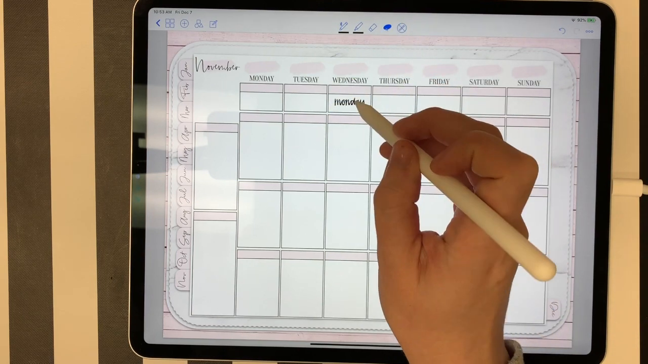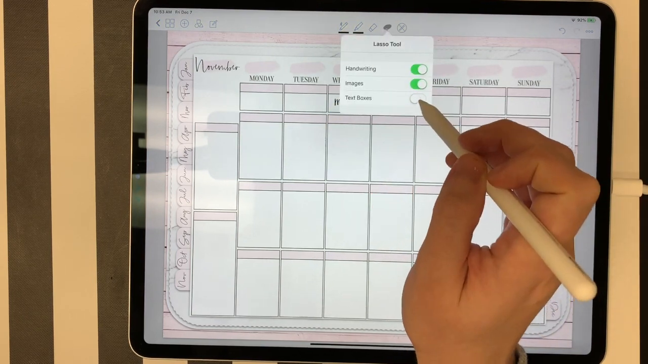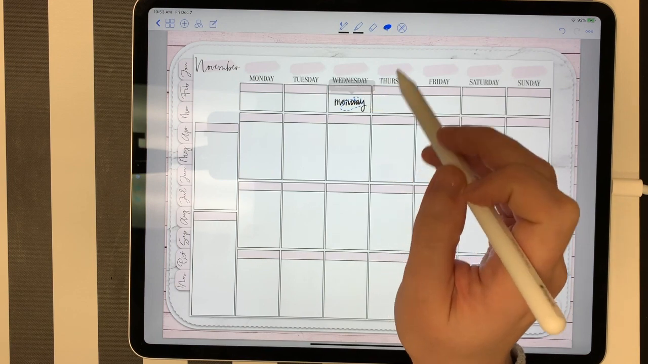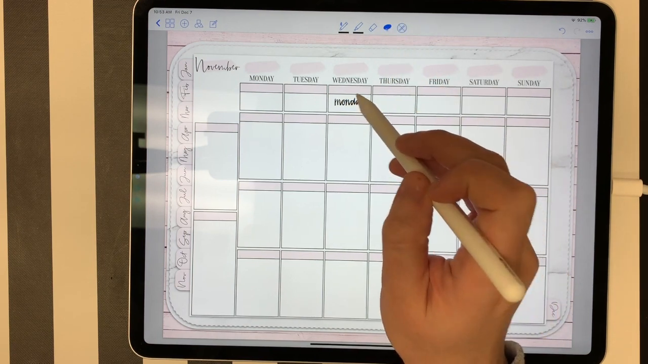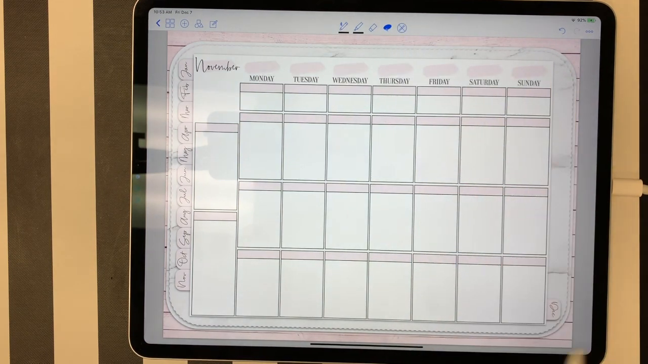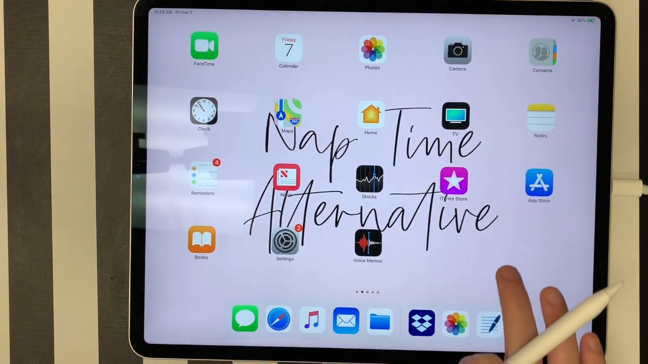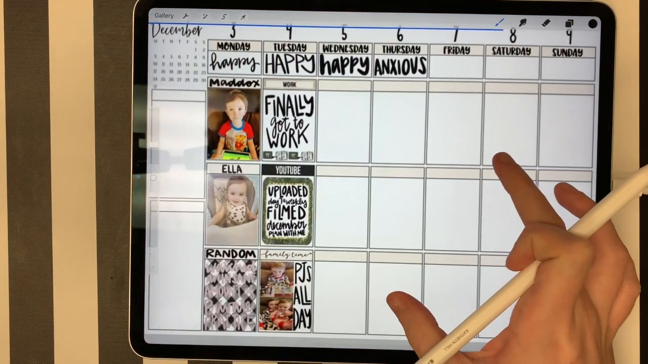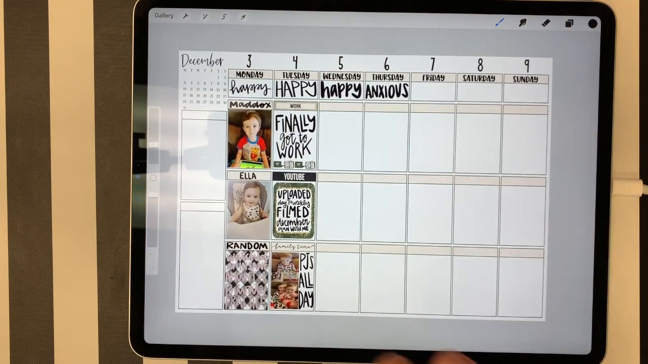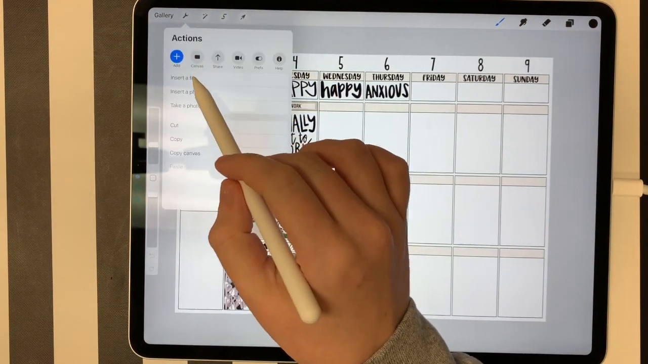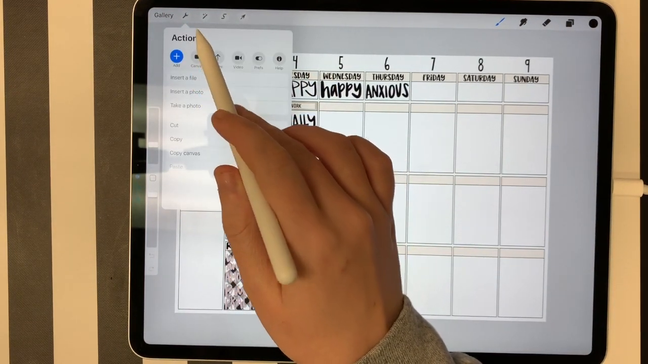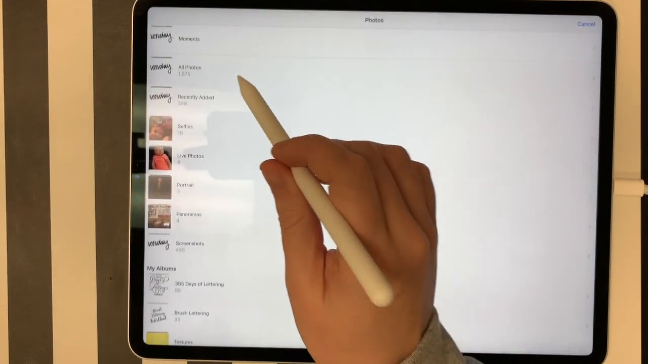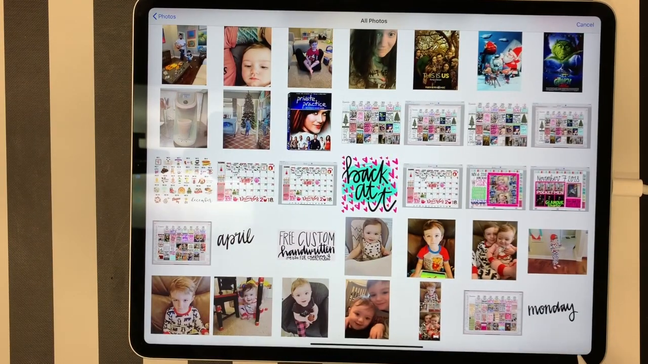So now that I've shown you how you can use it in GoodNotes, I'm going to show you how you can change the color of these and use these in Procreate. So let me pull up Procreate. Okay, so I'm going to go to the week that I'm working on this week. Still have a lot to fill in, and I'm going to pull it in from my camera roll. So I'm going to go to my wrench tool, insert a photo, all photos.